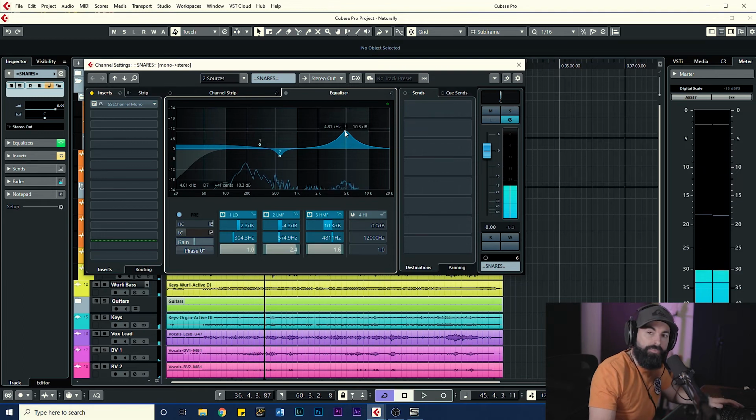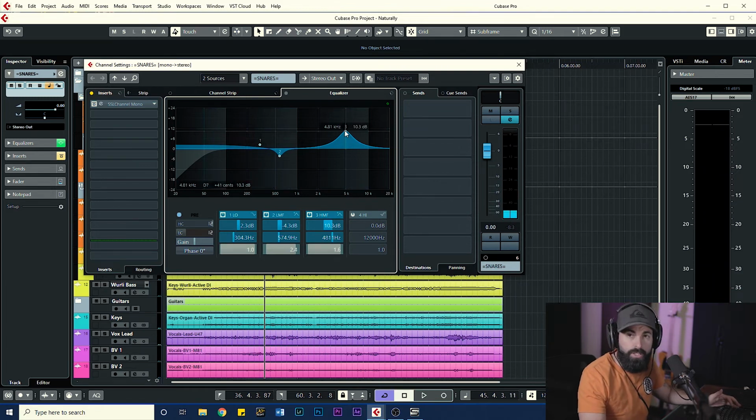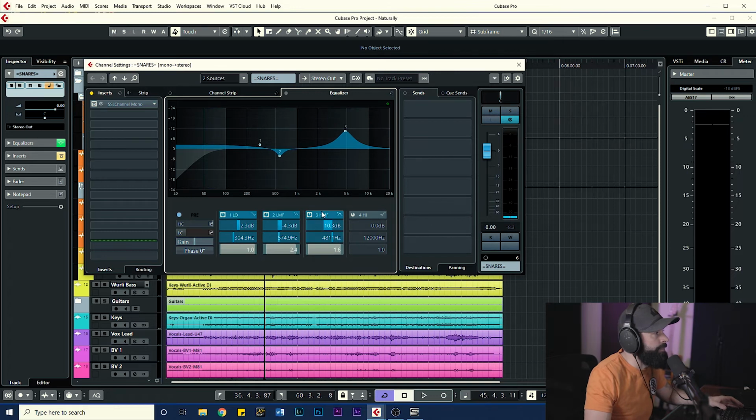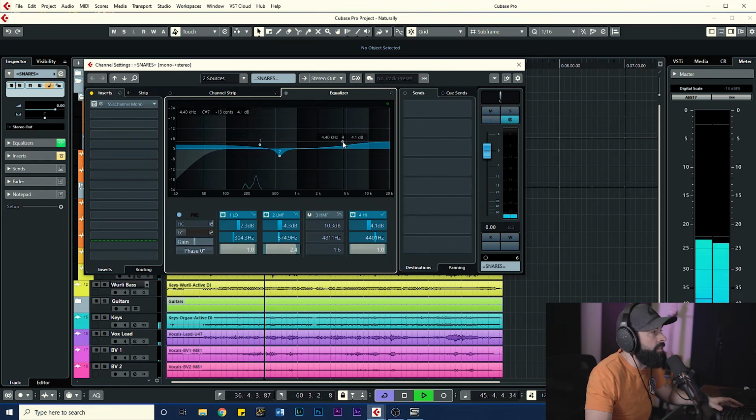So once again, let's try adding maybe a shelf or something there. So let's turn that off. Add a shelf. Start at 5 kilohertz and put a nice boost there.